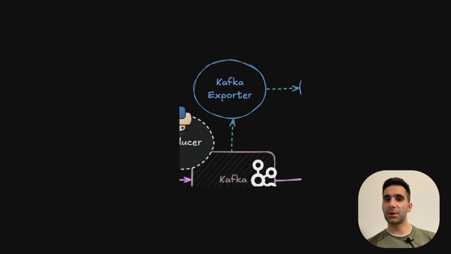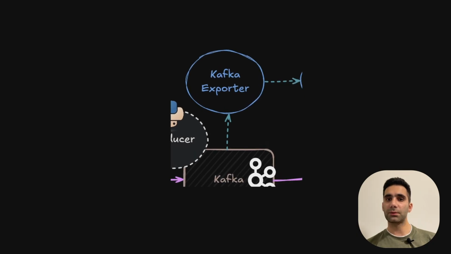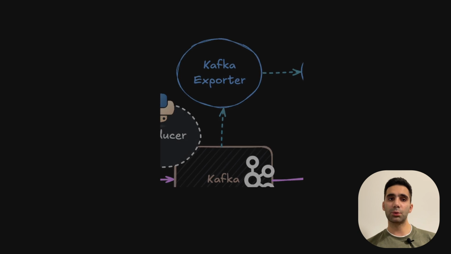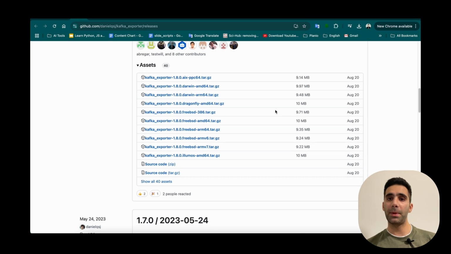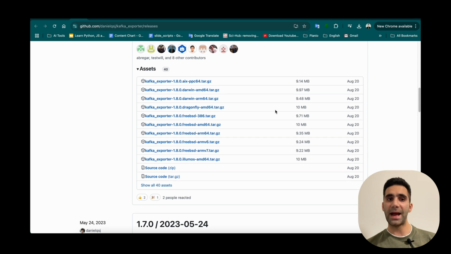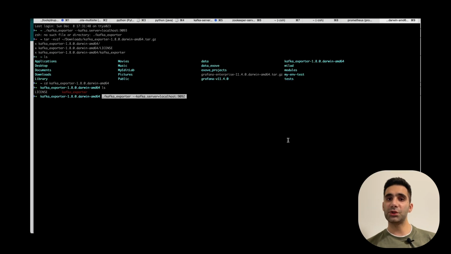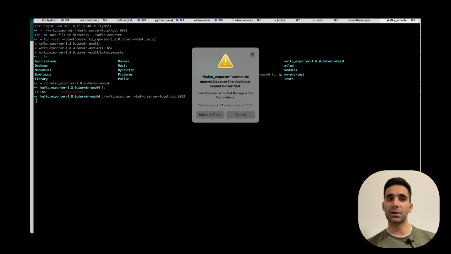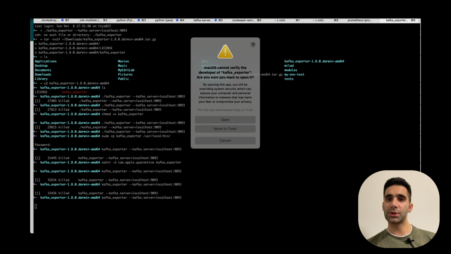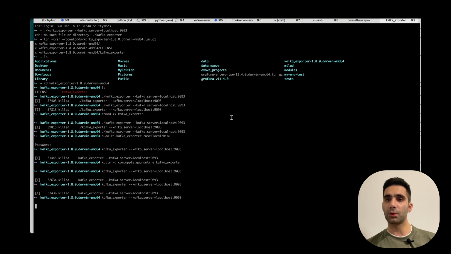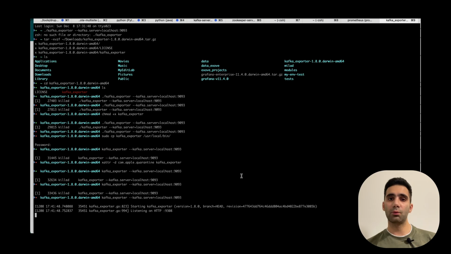So first, we need Kafka exporter to pull the metrics from Kafka and provide Prometheus with them. One way to install Kafka exporter is by going to its GitHub page and downloading the right package. Then unzip the package and just run the Kafka exporter file along with passing the Kafka server a port number. There is a chance that you need to fix the permissions through privacy settings in macOS. Okay, if the Kafka exporter server is running, it means everything works fine.